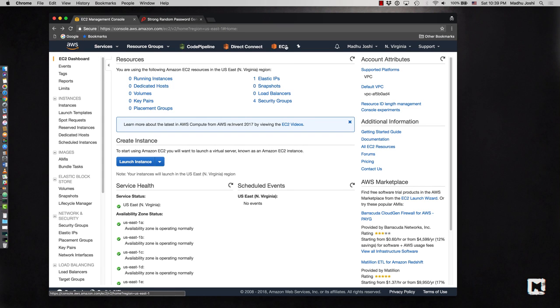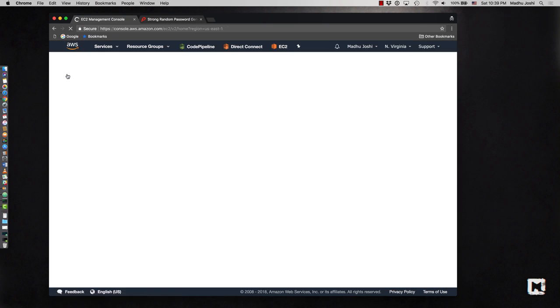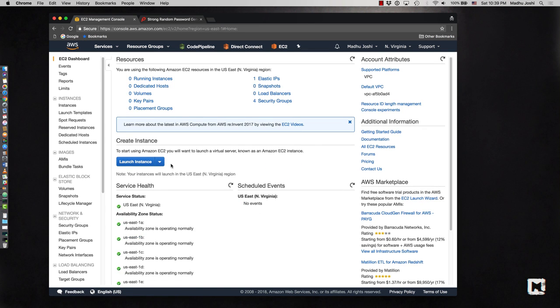If you don't have it, you can click the shortcut if you have it created here, or you can go back and look for EC2. Again, you can always keep looking at the history tab. If you have recently opened a service, AWS remembers it. So click the EC2, and this is the primary dashboard.